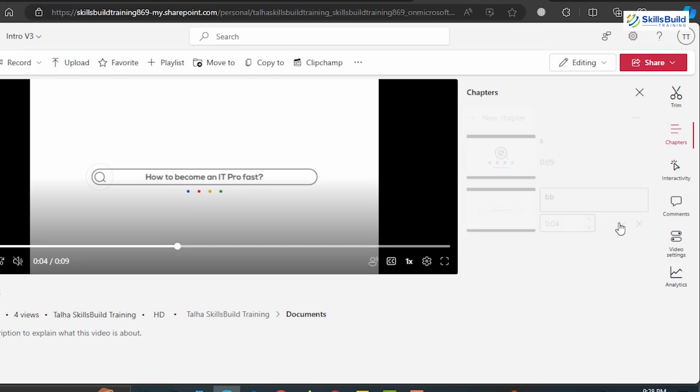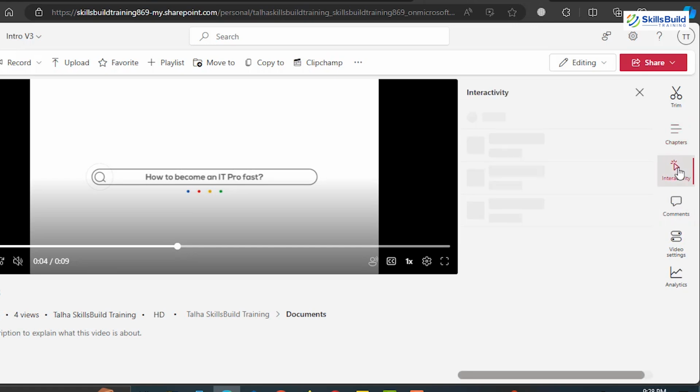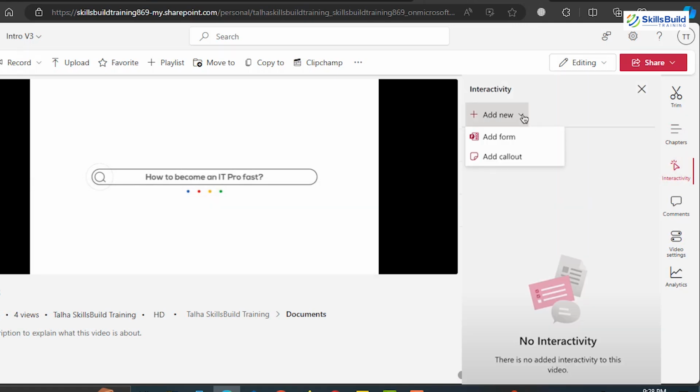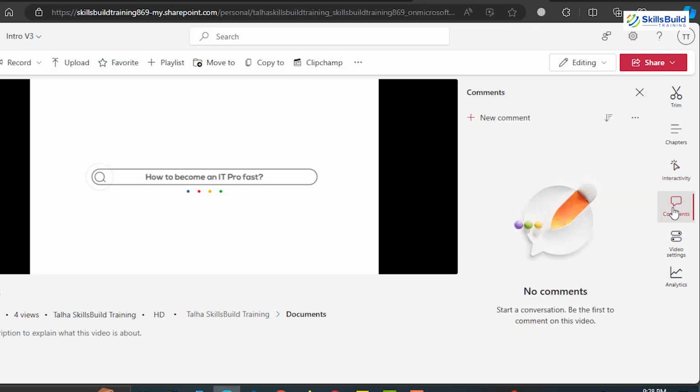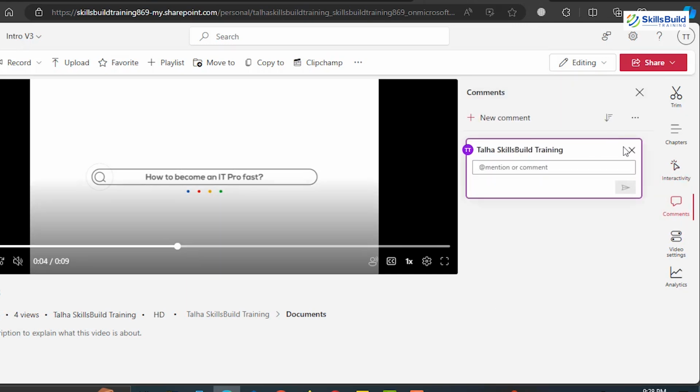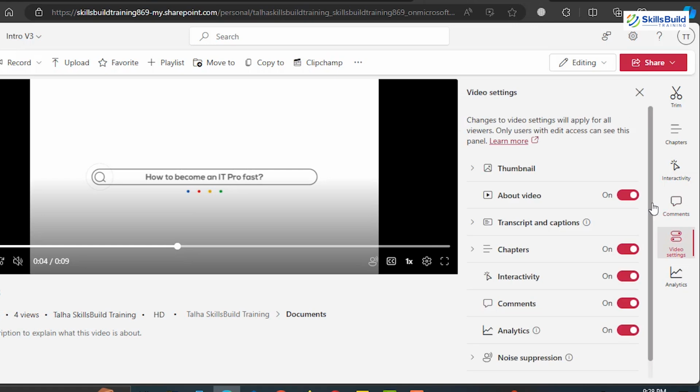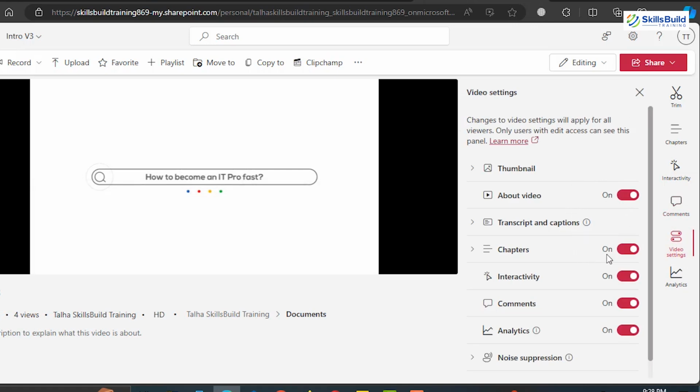Stream also enhances interactivity by allowing you to add quizzes, forms, or polls to your videos. This is particularly useful for educational content, where you can engage viewers and assess their understanding. Additionally, you can enable comments to facilitate feedback and discussions directly on the video. Video settings in Stream allow you to manage thumbnails, add captions for accessibility, and apply noise suppression to improve audio quality. You can also enable or disable the dashboard options, whether they will be displayed or not, within the video project.